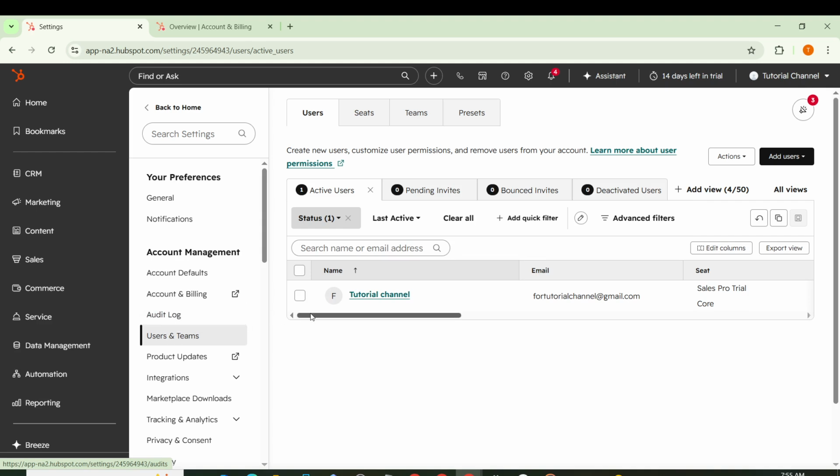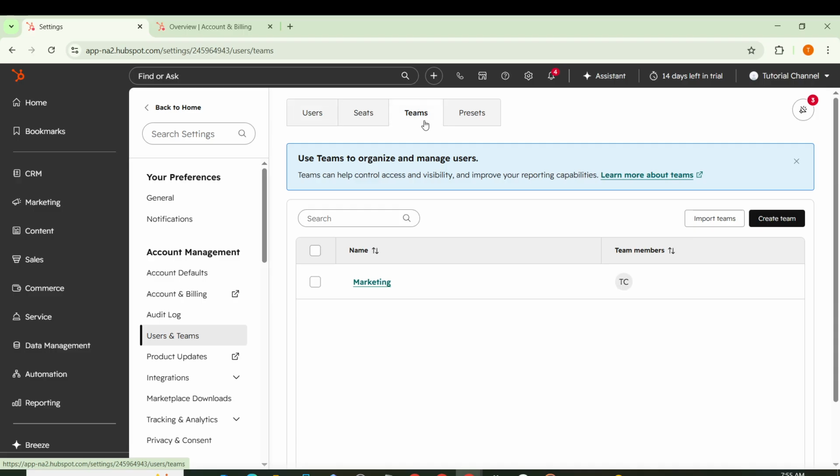First, open the Teams tab. Take a moment to confirm that the teams you need already exist. The goal here is to make sure your team structure matches how you want ticket visibility to work. If the teams are already created, you can move on.